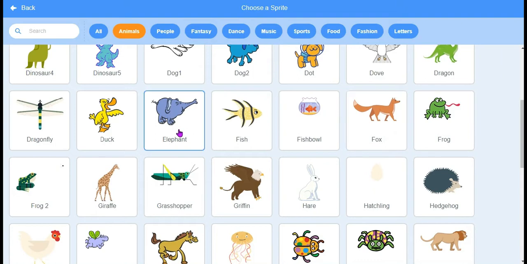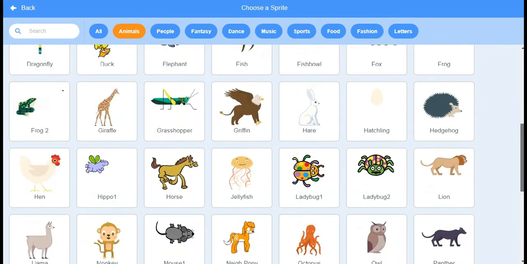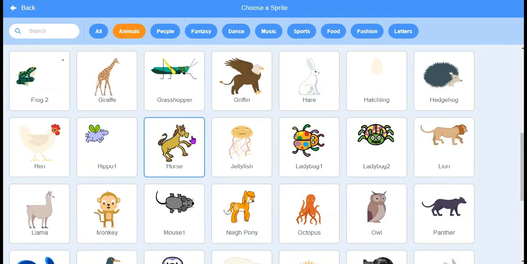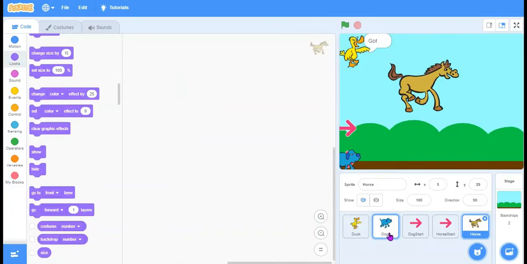I'm thinking we can use elephants. You can even use elephants, but let's go and use our horse. Okay, that's how it jumps. Let's change the size of the horse to 70. So I'm changing the size of the horse to 70.